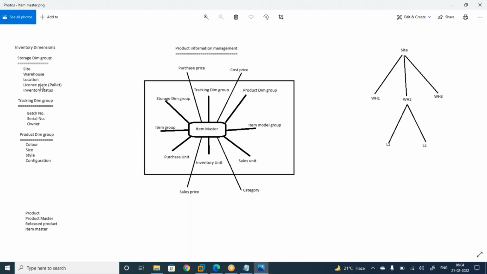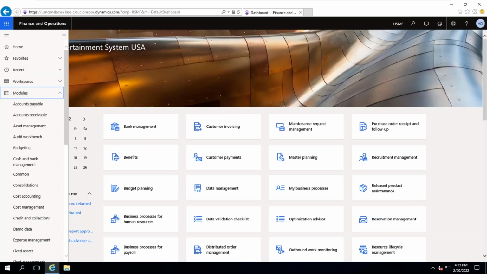So last time I explained about site and warehouse only. We learned site, warehouse and location. Okay, this is another topic, we'll discuss this one. Tracking dimension group, we learned batch number and serial number. These two we have learned. Now let us understand about owner. What is this owner? Okay, so let me go to the application.